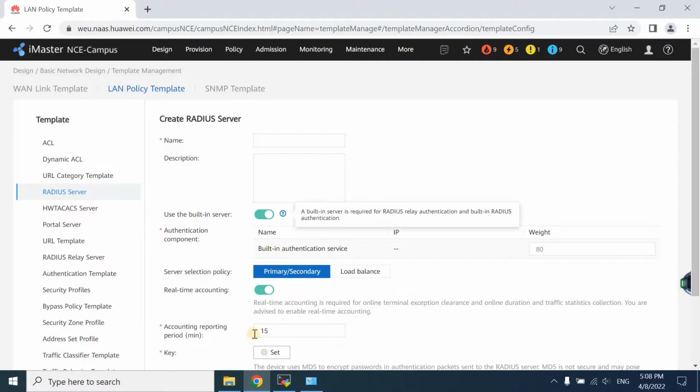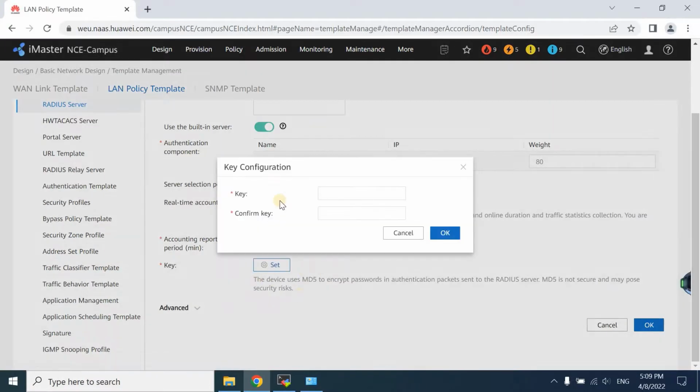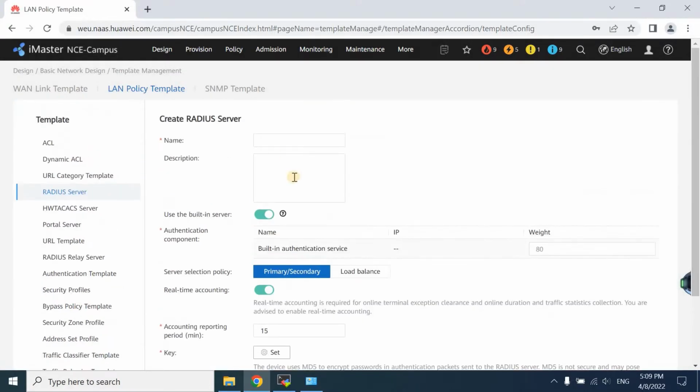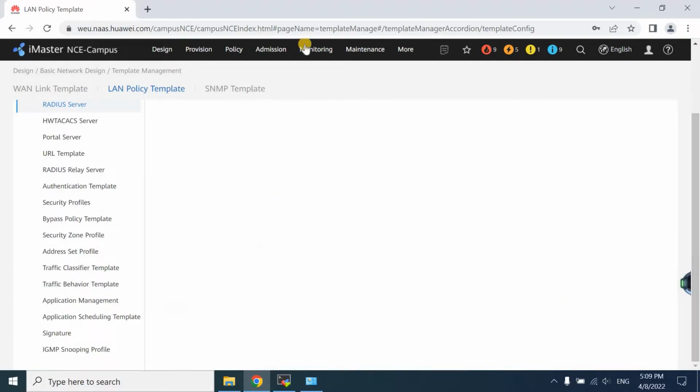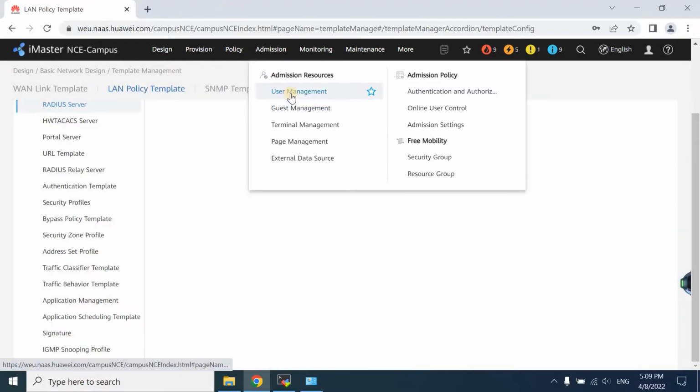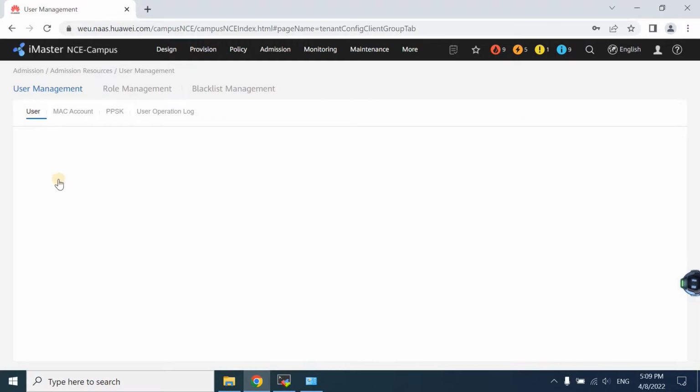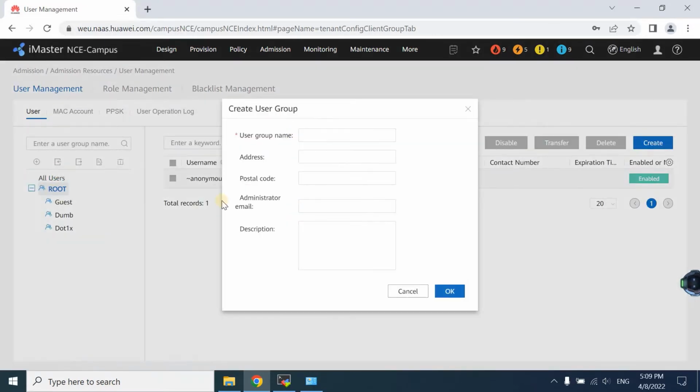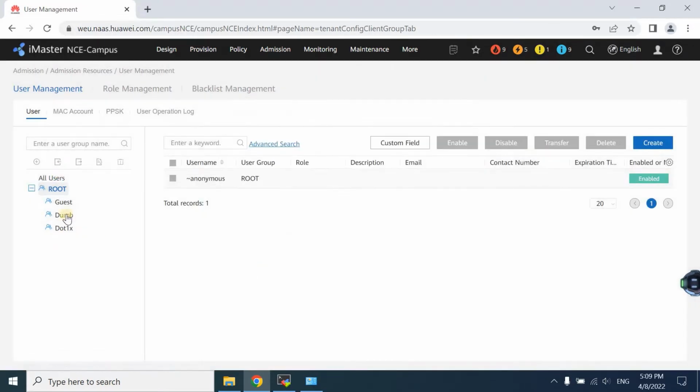Just activate this one, set the key, and give a name. That's all. And we need users. Users are defined in this part. We can define users in groups. I already have several groups. I'm going to use the .1x user group, and I defined my users in this section.